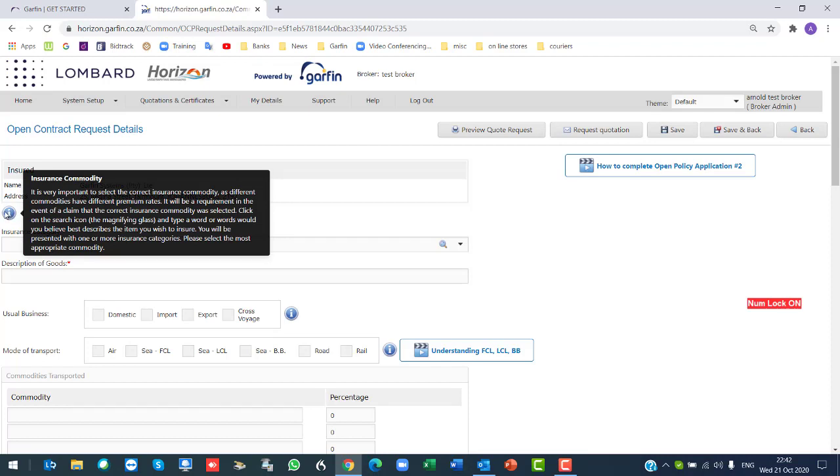It says it is very important to select the correct insurance commodity or category, as different commodities have different premium rates. It will be a requirement in the event of a claim that the correct insurance commodity was selected. Click on the search icon, the little magnifying glass, and type a word or words that would best describe what you wish to insure. You will be presented with one or more insurance categories. Please select the most appropriate one.